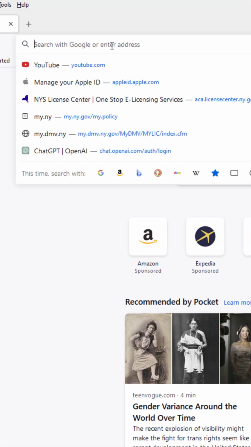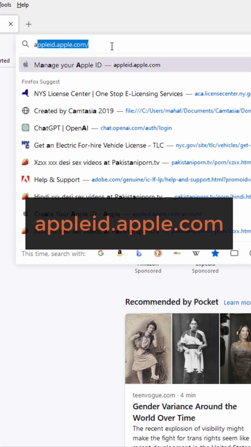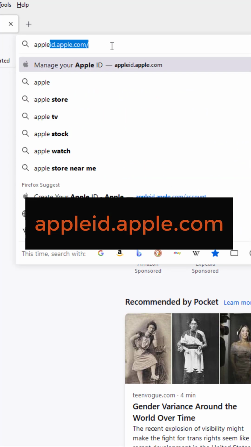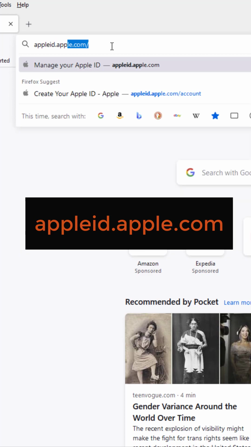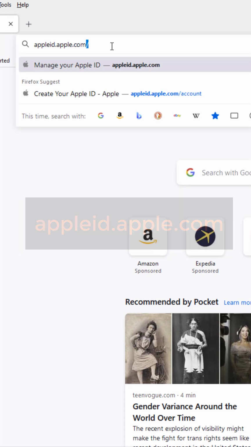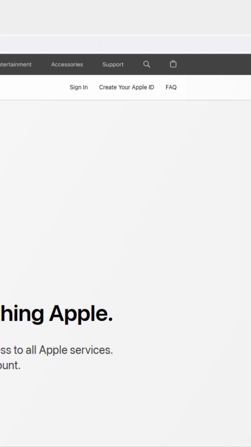Open your browser and write down on the address bar appleid.apple.com. Press enter from the keyboard. So now, as you can see on the top, sign in, create your Apple ID, and more. In the middle is Create Apple ID. Click over here.